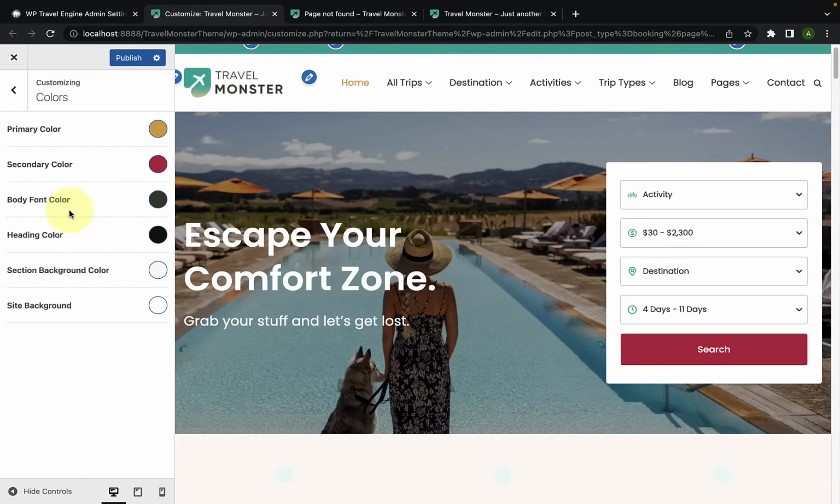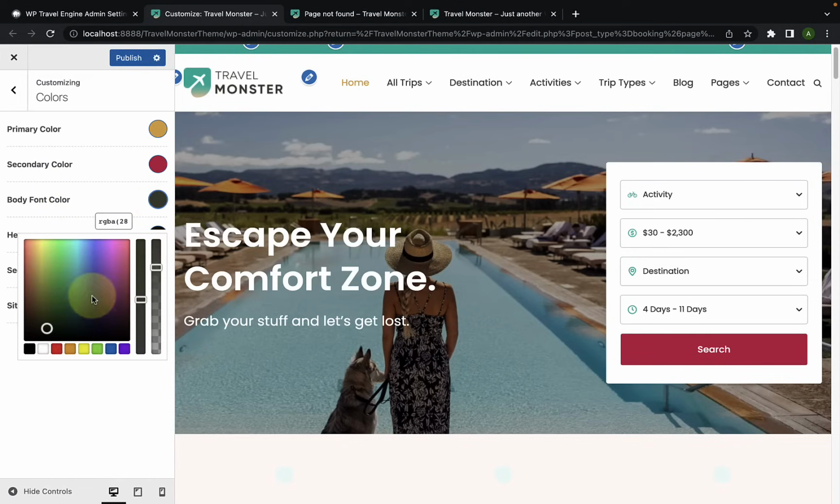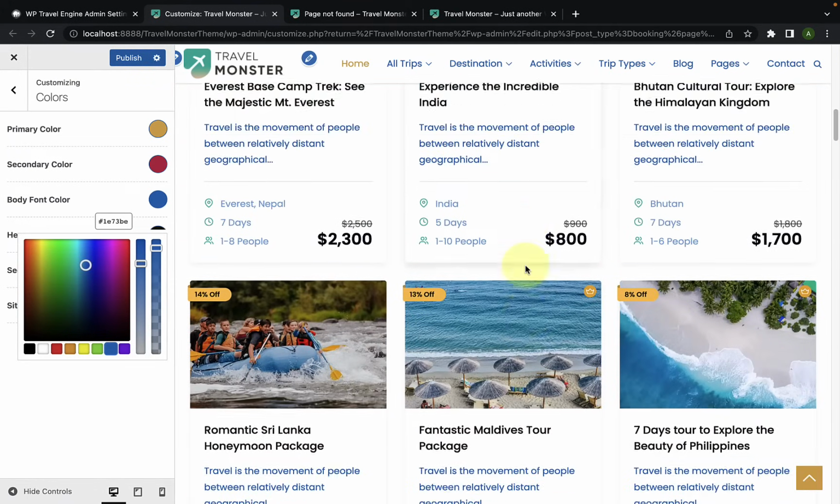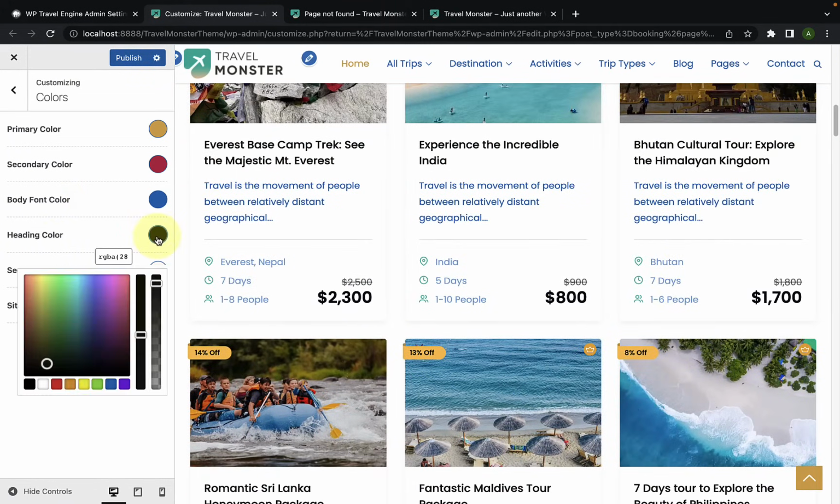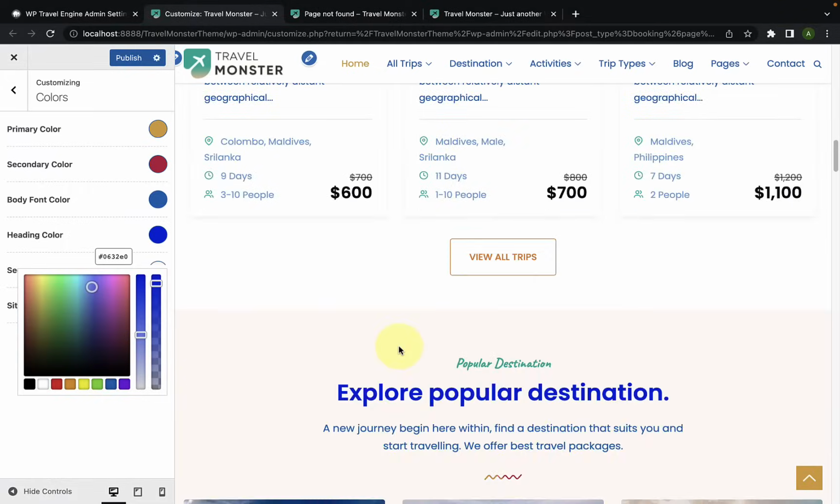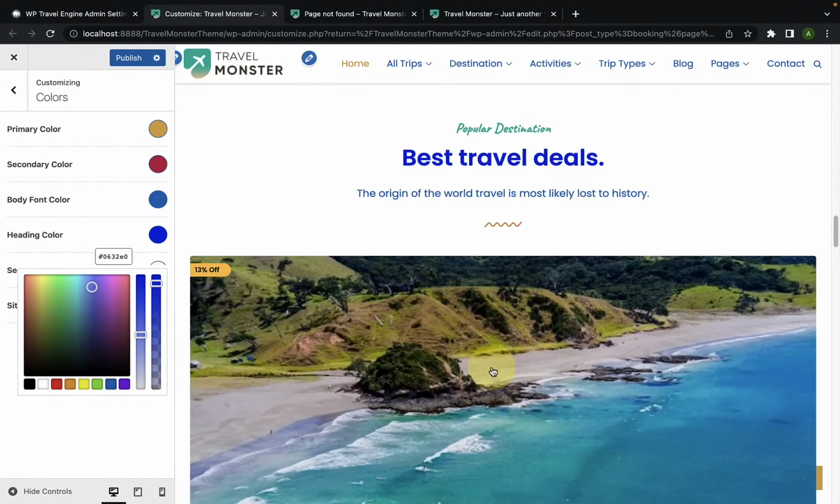Similarly, the body font color, click here and you can select any color of your choice. For example, if I select this ink blue color, you will see the body font color will change. Similarly, you can change the heading color. You can change the color from black to green to purple to blue, just any color of your choice. And you will see the changes here.